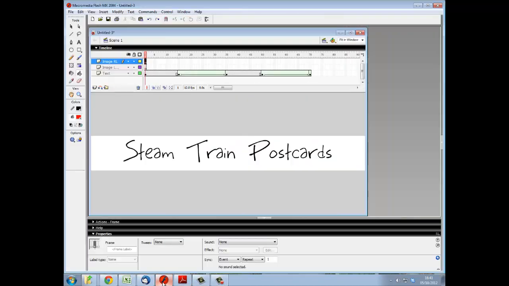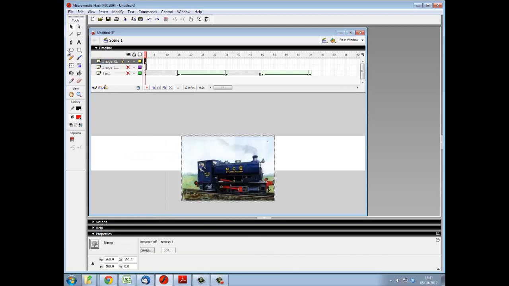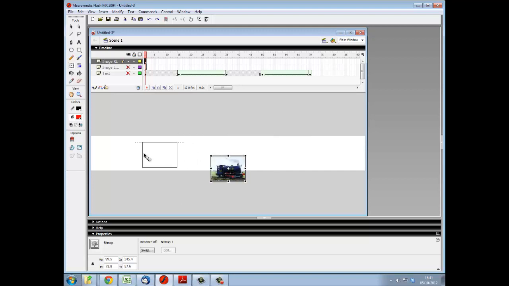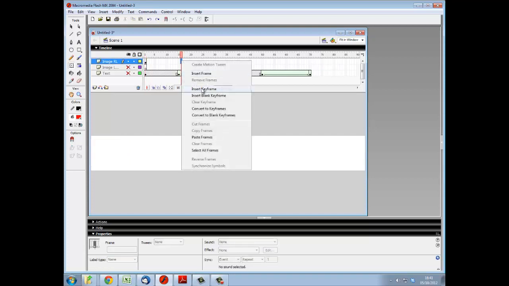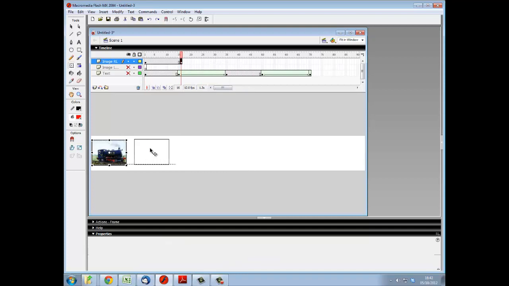Copy the image, go in here, make sure you're on there. Now, to make it easier for yourself, hide the other layers there with the little eye thing, and then paste it in, and then use this tool to resize it. And then, of course, here insert a keyframe and move it.